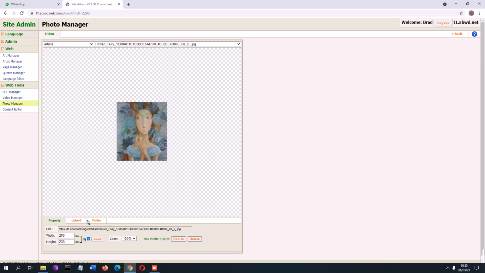You don't have to resize them all in here. You can actually resize and prepare the photos locally and then upload them here too. That's another option, but if you forgot, you can do that here too. So this is how you use the photo manager.